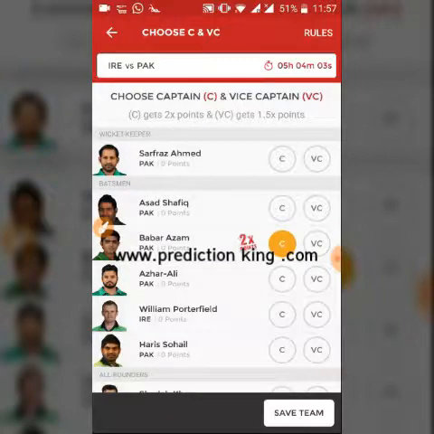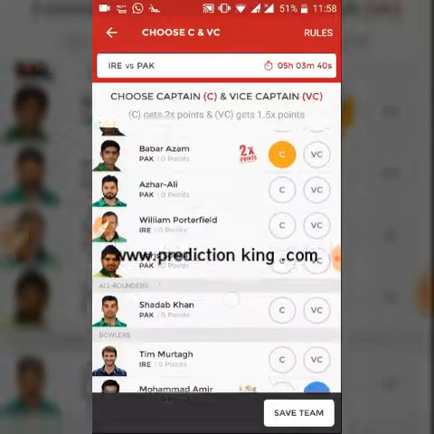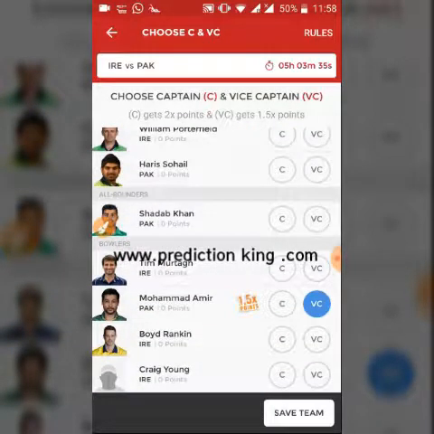Next, the important thing in Dream League is that you have to select the vice captain and the captain correctly, and the captain is one of the important things. Then we look at how our team shapes up: Sarfaraz Ahmed, wicketkeeper; Asad Shafiq, Babar Azam, Azhar Ali, Haris Suhail, the opening batsman of Ireland William Porterfield; Shadab Khan, the all-rounder; and the opening bowler Amir. He usually picks up 2 or 3 wickets, even 4 in one innings. So in total he might pick up 8 wickets and we'll have more chance of winning.